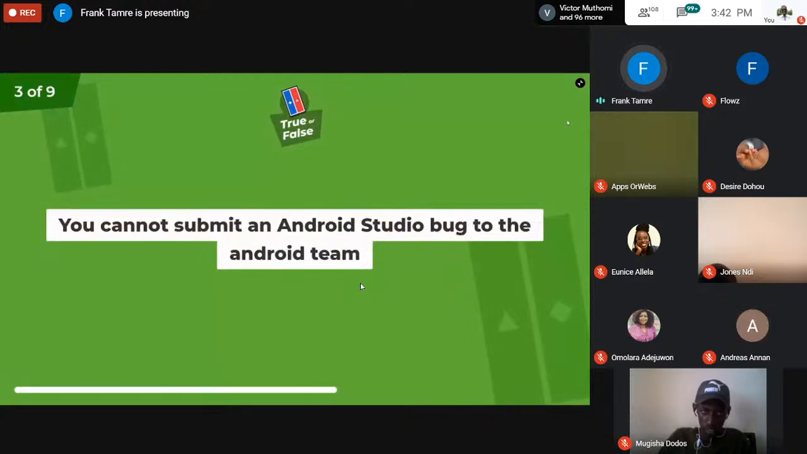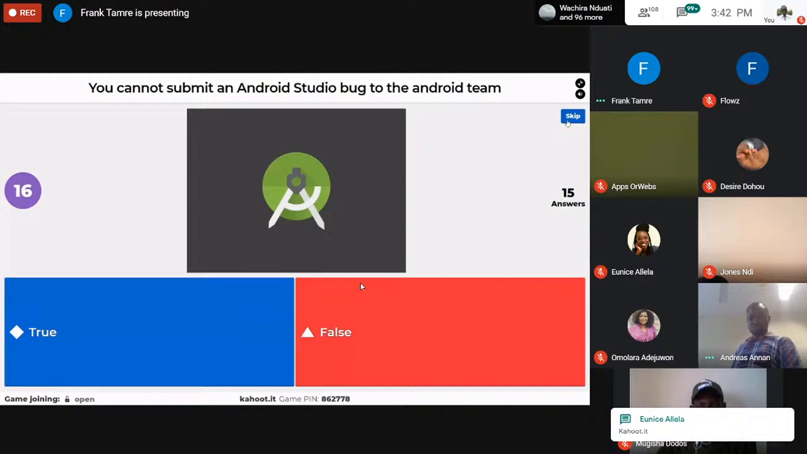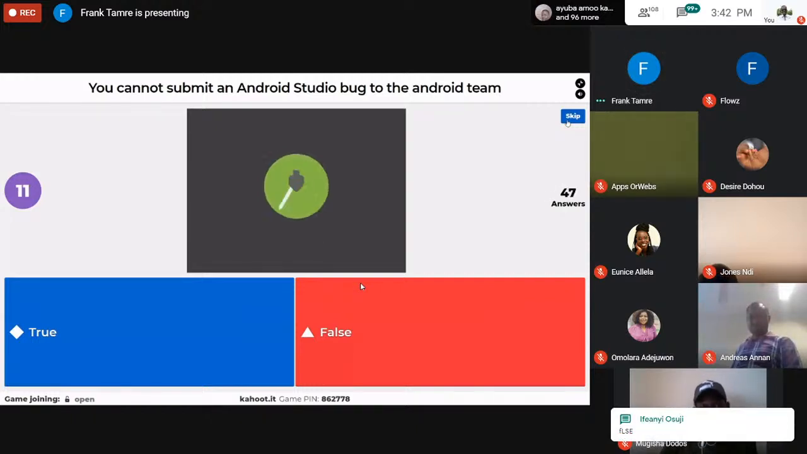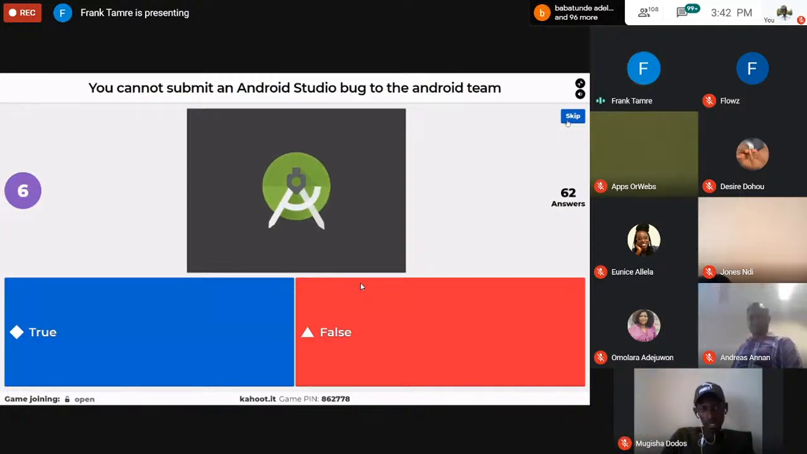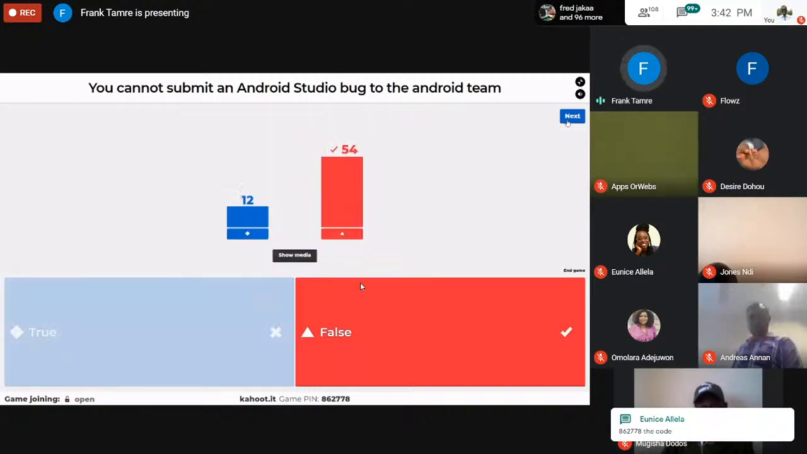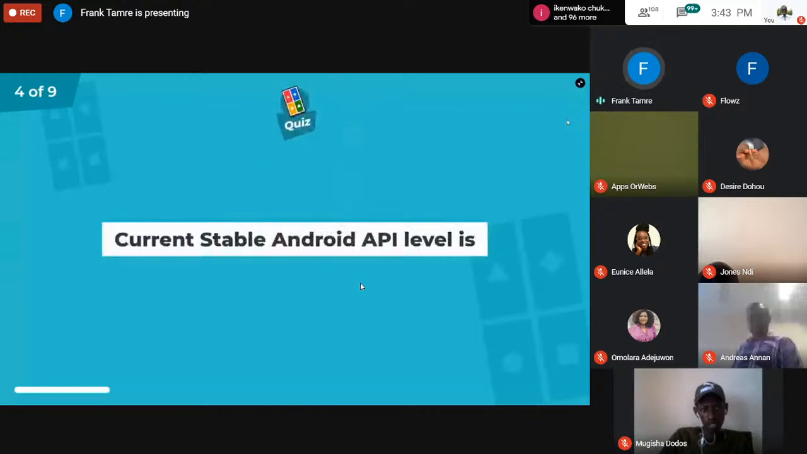You cannot submit an Android Studio bug to the Android team. True or false? Cool. So let's see who's leading us at this round. Shakunin is still leading and Gerald of Rivia is still number 2. VAR, it's VAR FC. Okay, let's continue.